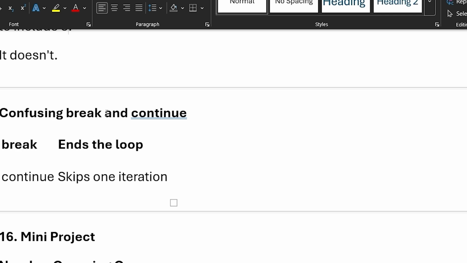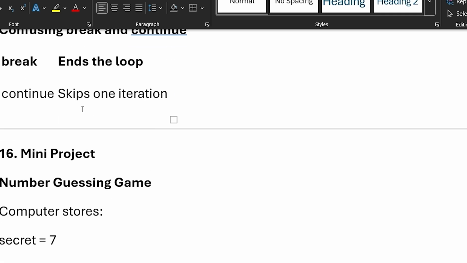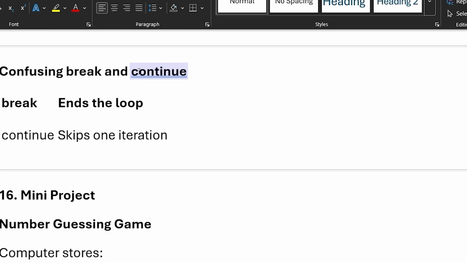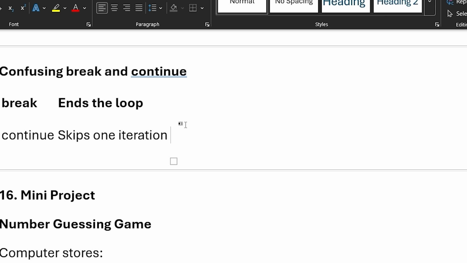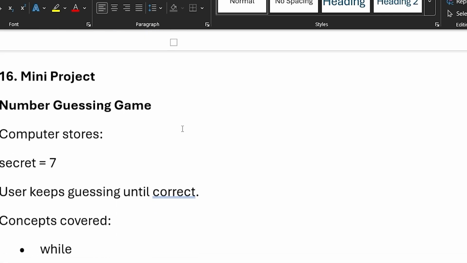And to confuse between break and continue. Break and continue have two different meanings. Break means to completely end the loop and continue means to skip one iteration. This is the common difference between both. So you need to be very careful while writing break or continue.